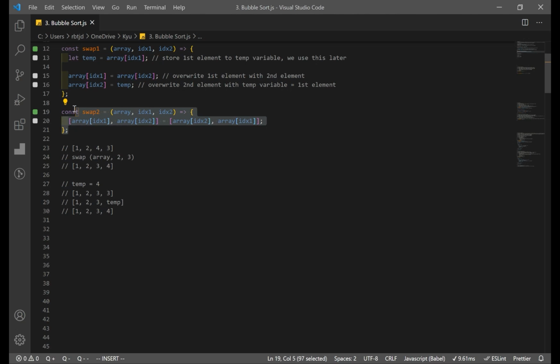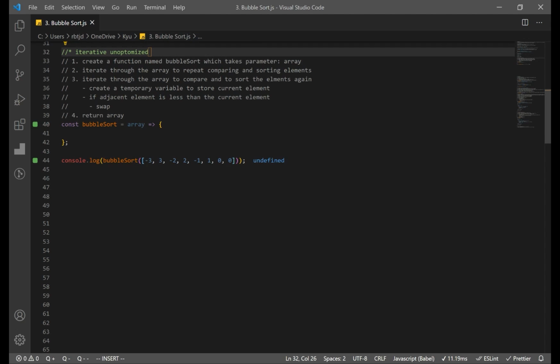So think about how this works. This is really important, and you are probably going to use this a lot when you go over other sorting algorithms. Now let's go over our first iterative unoptimized solution.